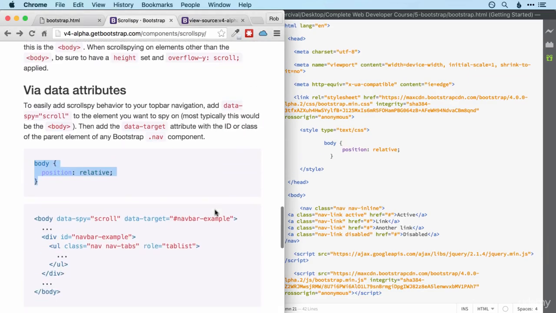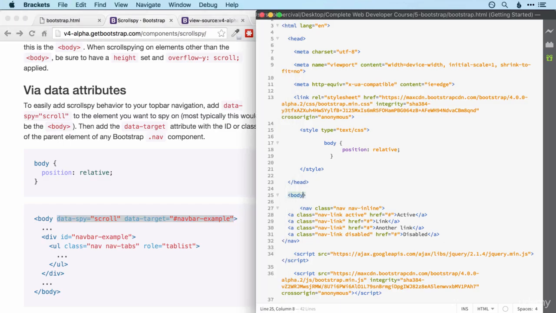And then we apply the data spy and data target elements to our body tag. So that makes sense. We're setting up the body tag to be the thing that is spied on as we're scrolling, and we're setting up the navbar example div to be the thing that gets updated when the user is scrolling. So let's add an ID here to our nav. We might as well use the same one.